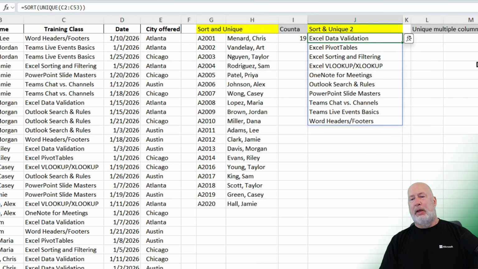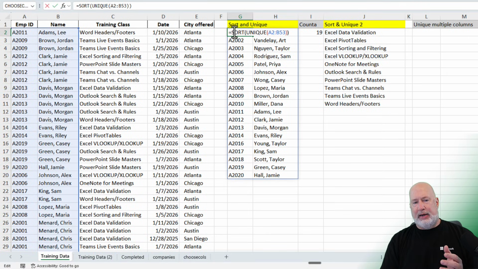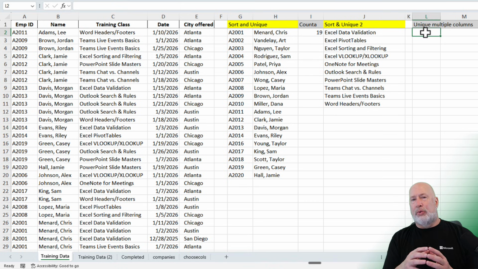There we are. Now, here's the issue. The first sort and unique right here, back over in G, it was A2 to B53. Those two columns are next to each other. The issue now, and you'll run into this occasionally, I need the employee ID, and I also need, I'm making this up, the city offered. So employee ID is sitting in column 1, and city offered is the 5th column over.